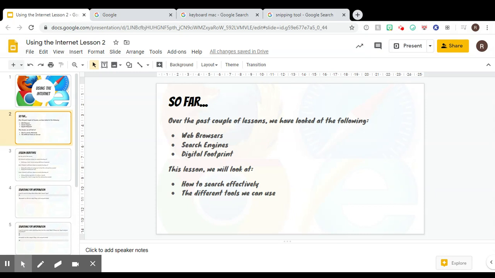Today, what we're going to be looking at is how to search effectively, and we're going to also look at the different tools that we can use when searching. So remember, the search engine that we're going to use today will be Google, and that's google.com.